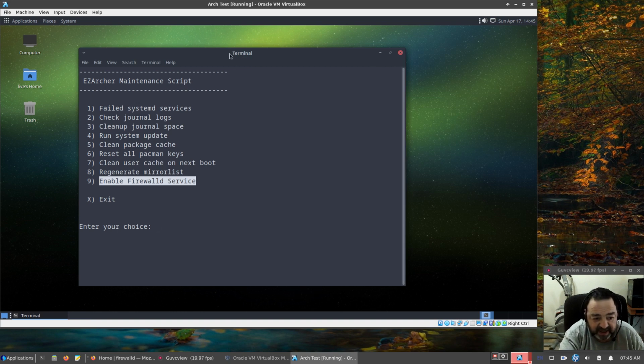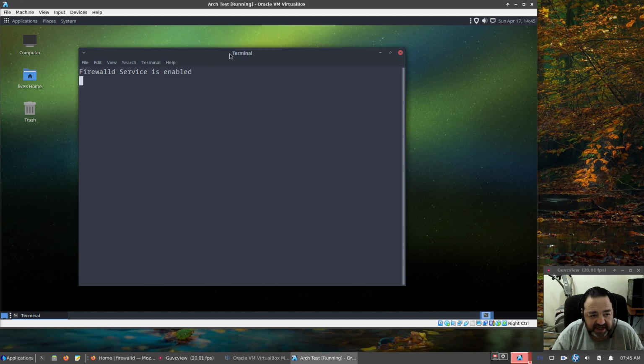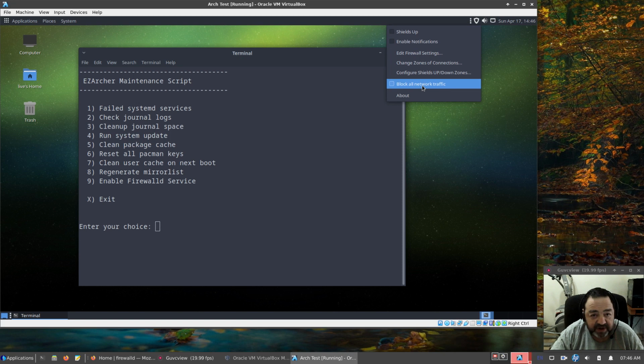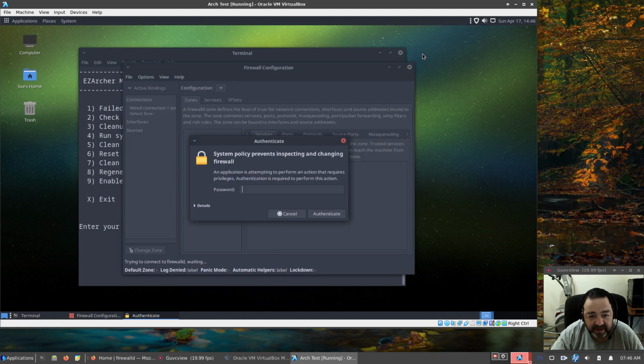So we'll select number 9, and you can see the output, Firewalld service is enabled, and all of a sudden, we now have the Firewalld program applet visible. If you right-click on that, you can enable shields up, enable notifications, block all network traffic, edit the firewall settings, change zones, or configure shields up and down zones. So let's go and edit the firewall settings. This should bring up the program.